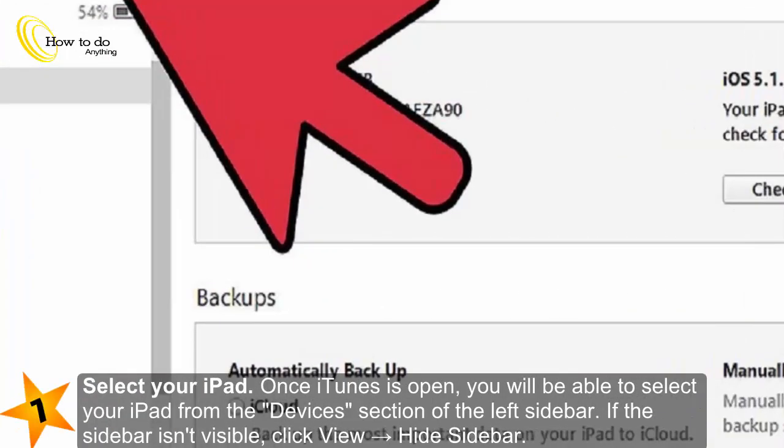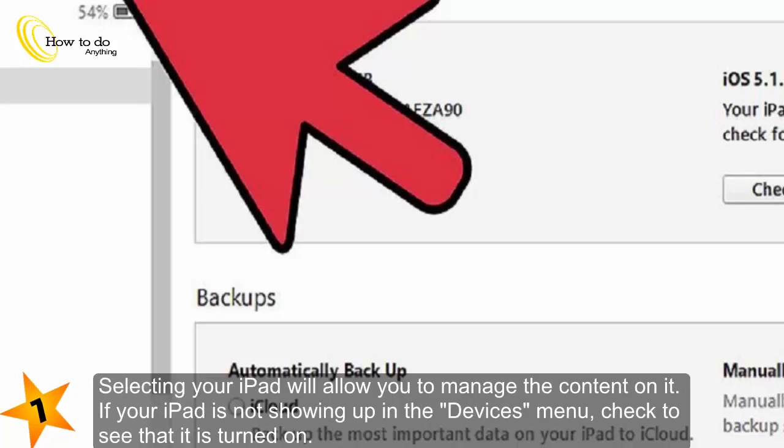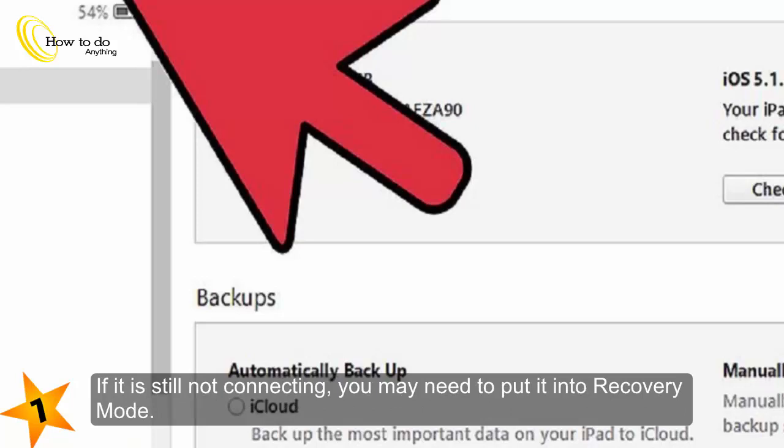7. Select your iPad. Once iTunes is open, you will be able to select your iPad from the Devices section of the left sidebar. If the sidebar isn't visible, click View, Hide Sidebar. Selecting your iPad will allow you to manage the content on it. If your iPad is not showing up in the Devices menu, check to see that it is turned on. If it is still not connecting, you may need to put it into recovery mode.